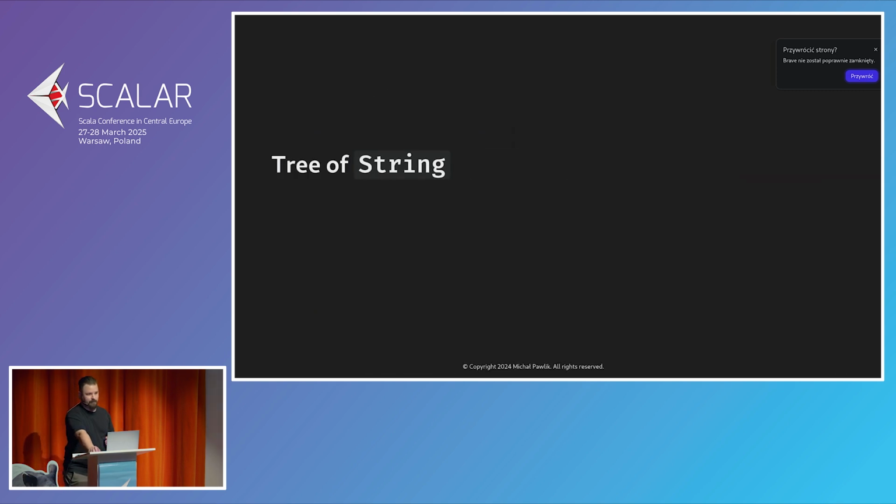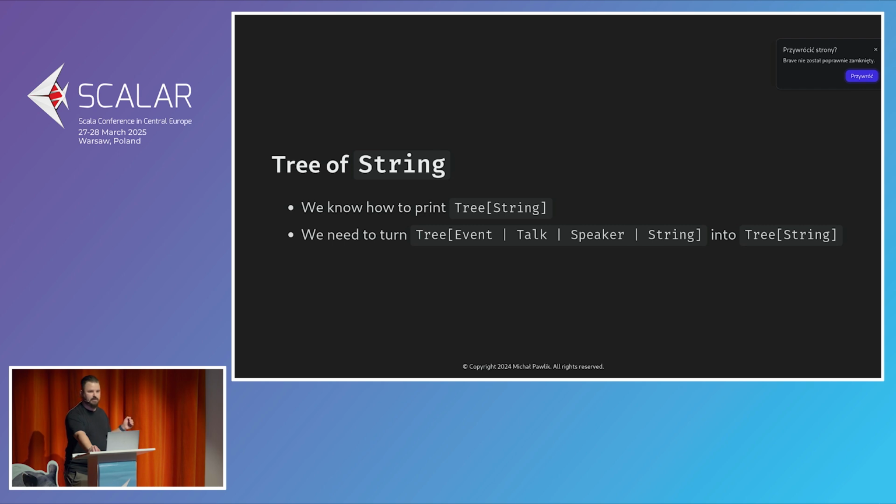But there is one problem. We have implemented a tree of string, right? So we know how to print a tree that is constructed of strings, but we don't know how to render a tree of event or a talk or a speaker or a string or anything, right? Right or not? Are you still with me?